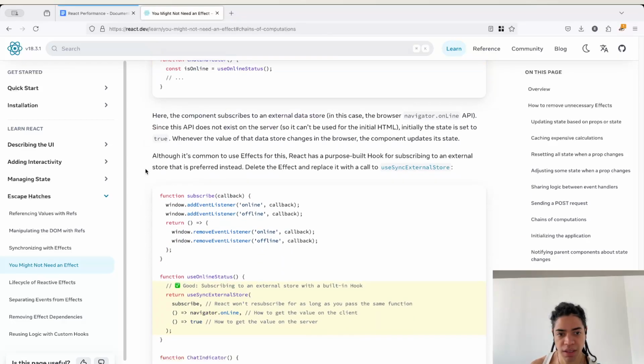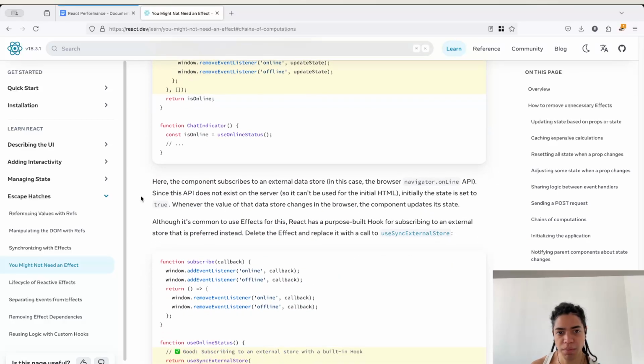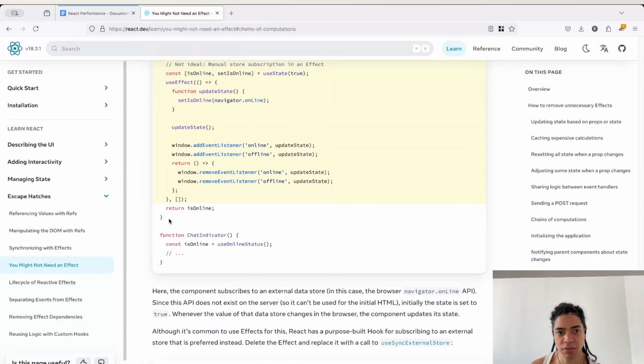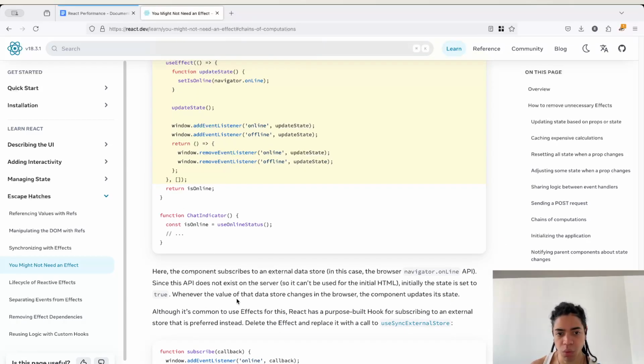Here the component subscribes to an external data store, in this case the browser's navigator online API. Since this API does not exist on the server, the state is initially set to true so it can be used for the initial HTML. Whenever the value of that data store changes in the browser, the component updates its state.